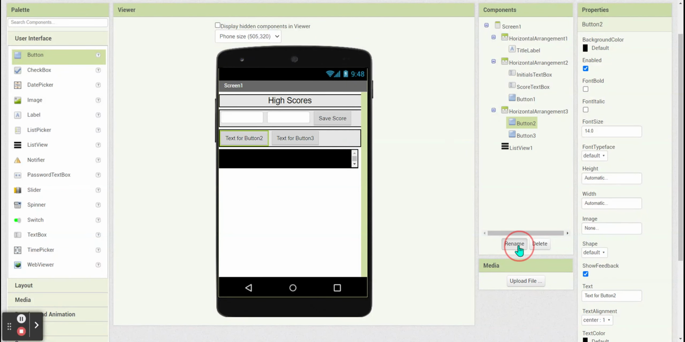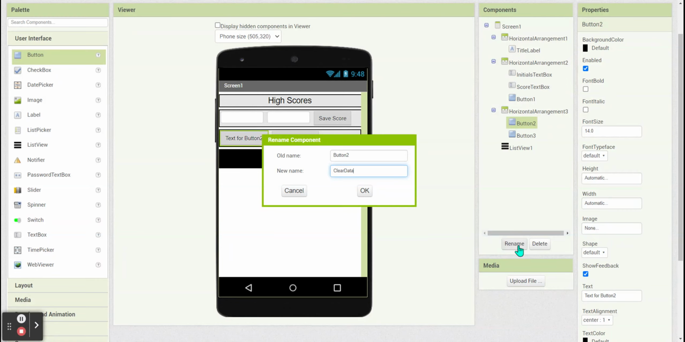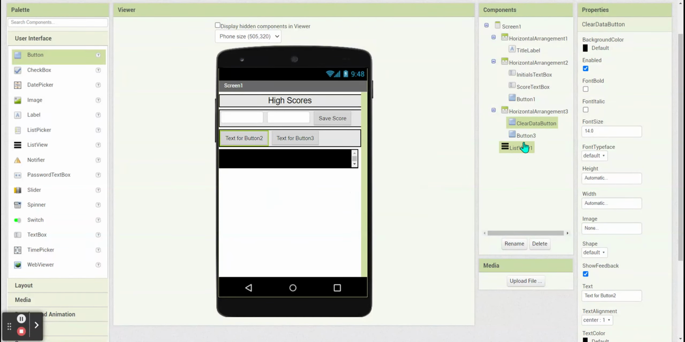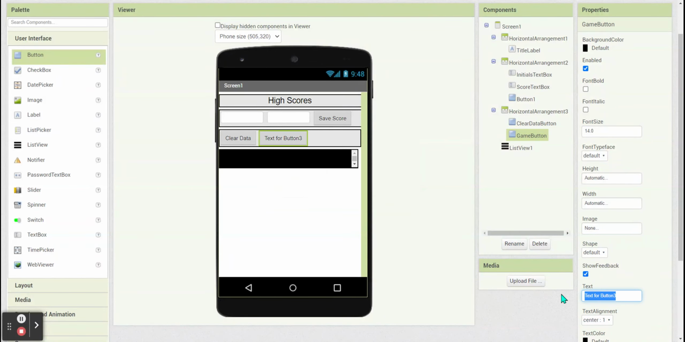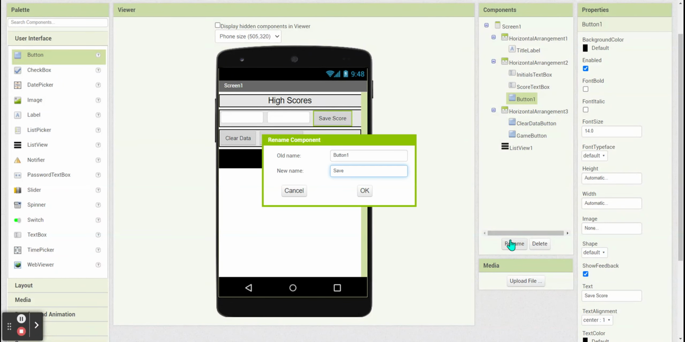Okay, so rename clear data button, and I'll have it say clear data. And then for the next one, I'll say rename it game button. We'll just have this switch screens. Back to game. Okay. I forgot to rename this save button. Save score button.